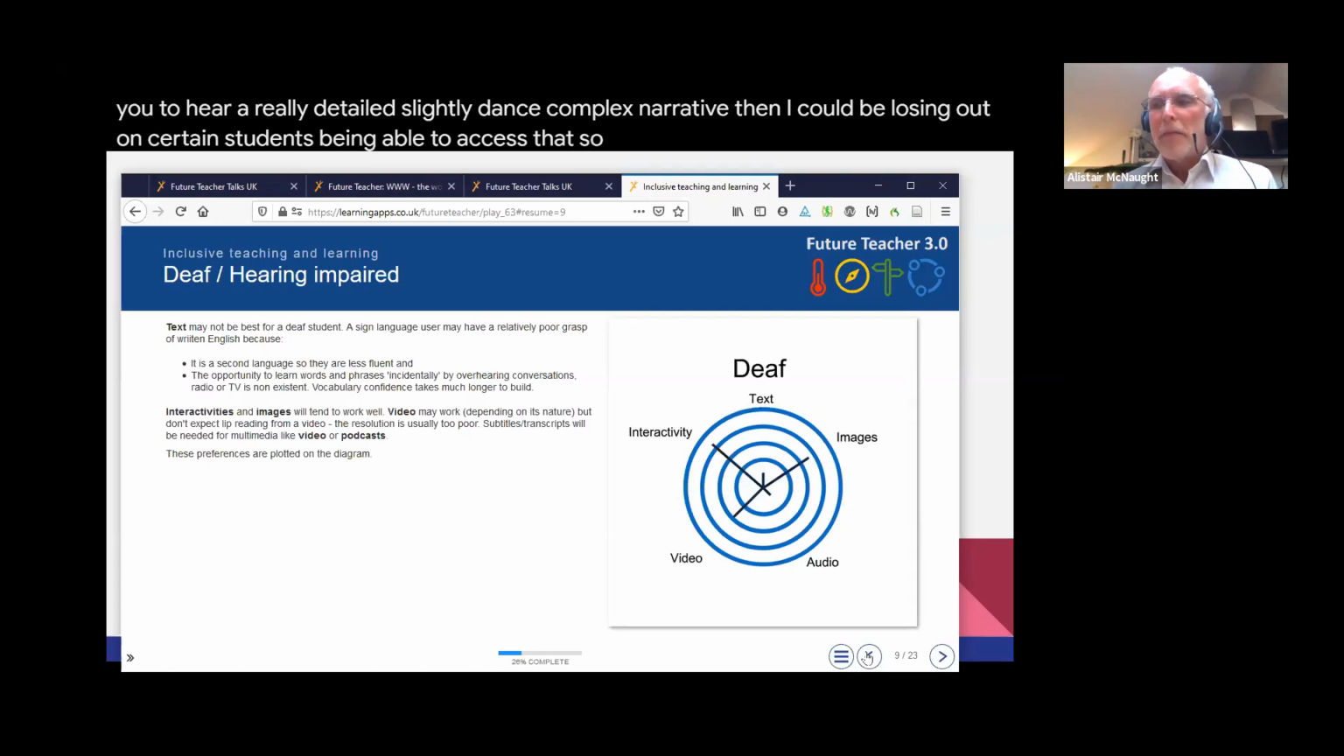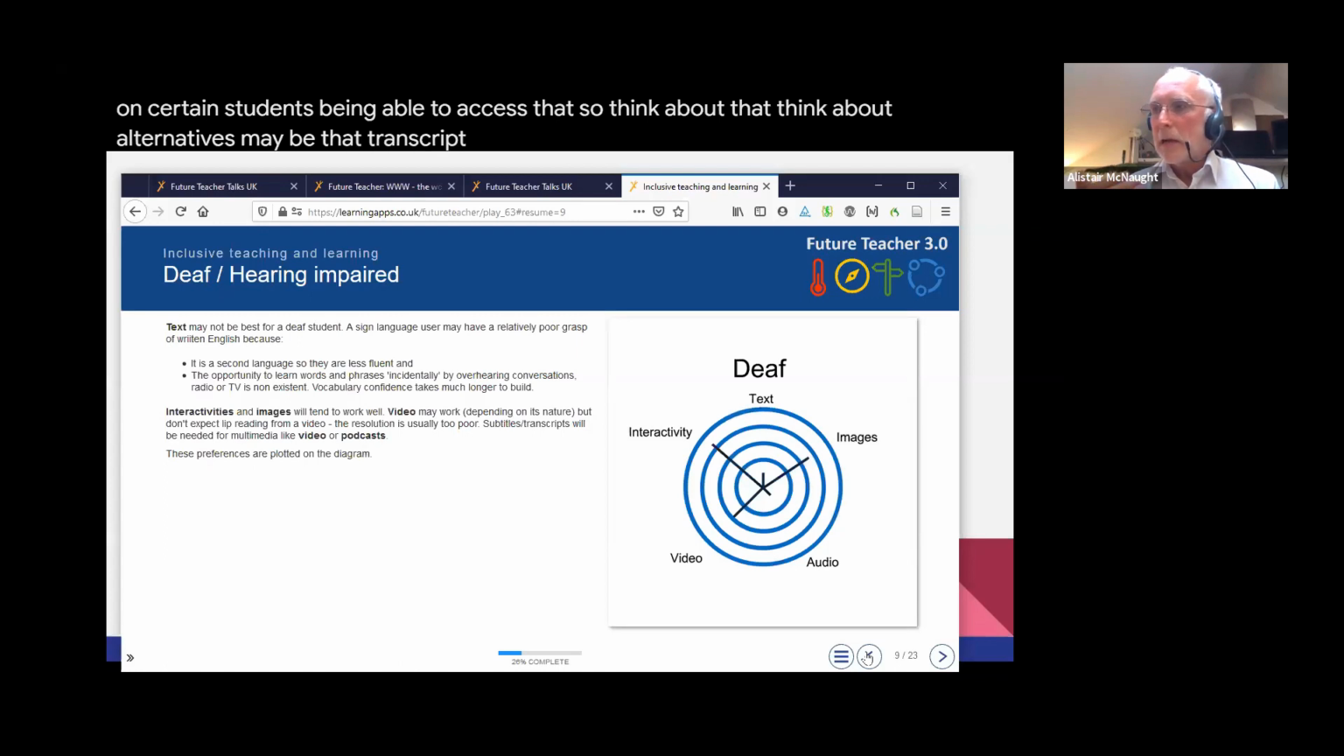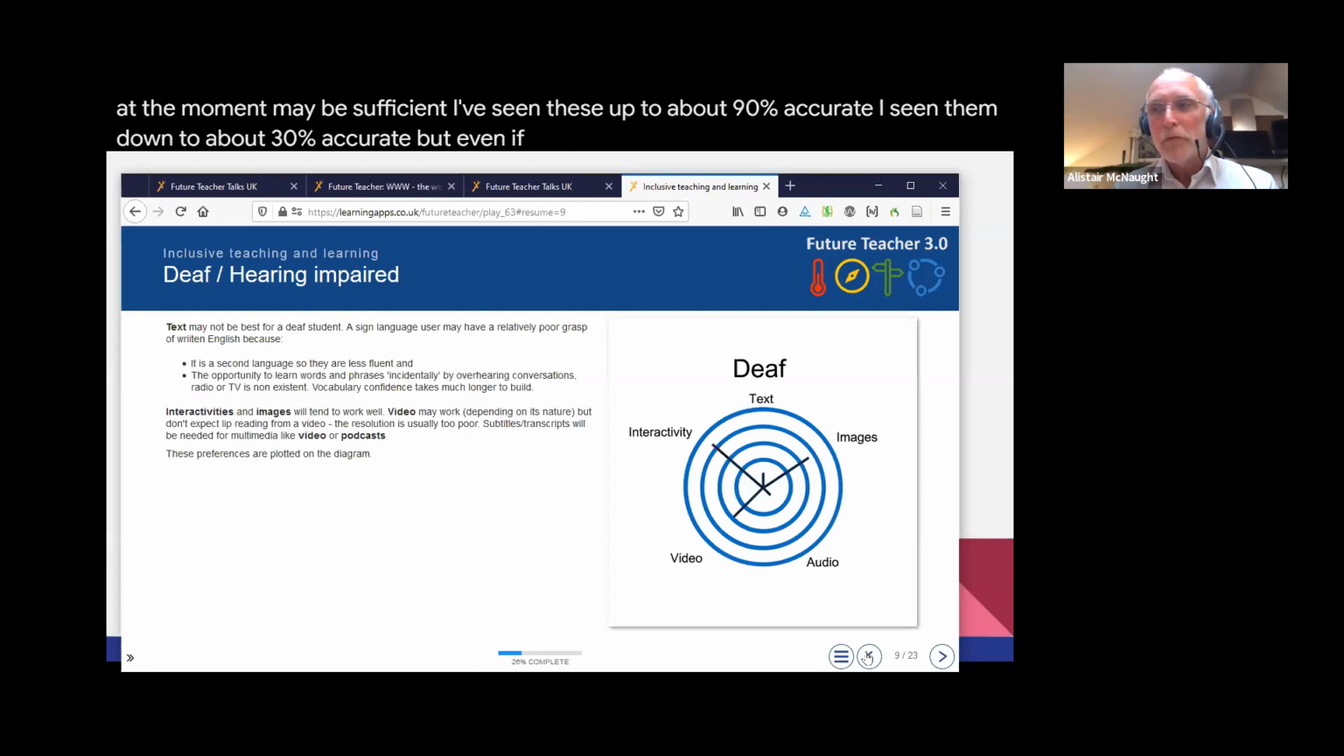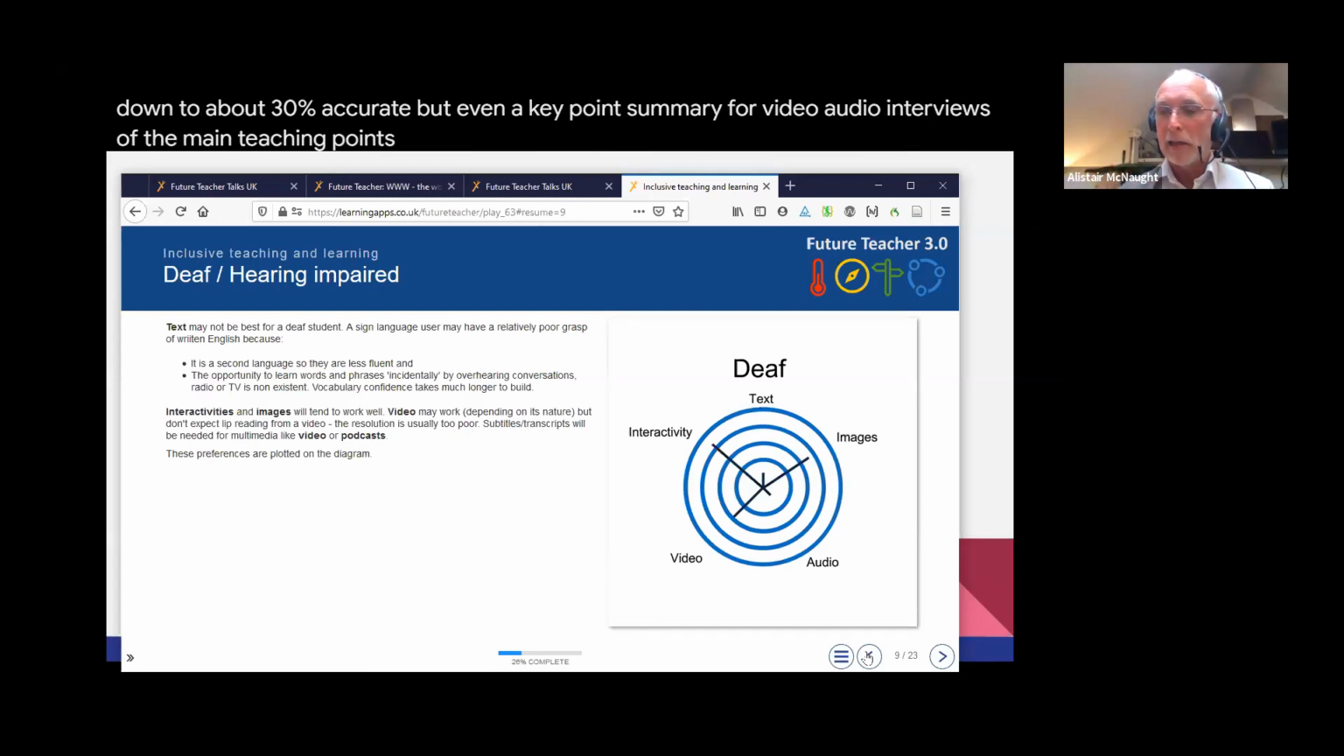So think about that. Think about alternatives, maybe a transcript, maybe auto transcripts, auto captions like we're doing at the moment, may be sufficient. I've seen these up to about 90% accurate. I've seen them down to about 30% accurate. But even a key point summary for video or audio, you know, these are the main teaching points to take away. That would help everybody.